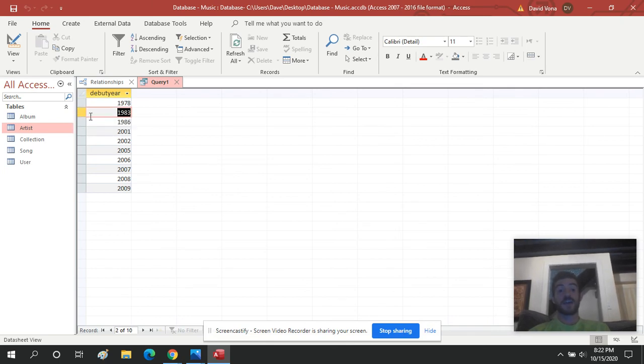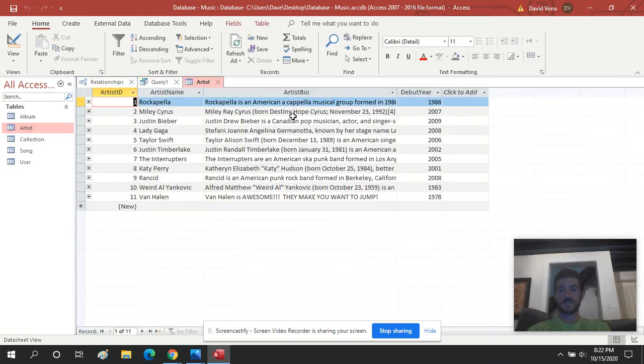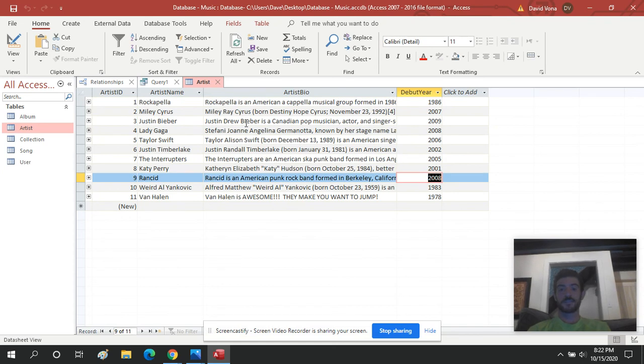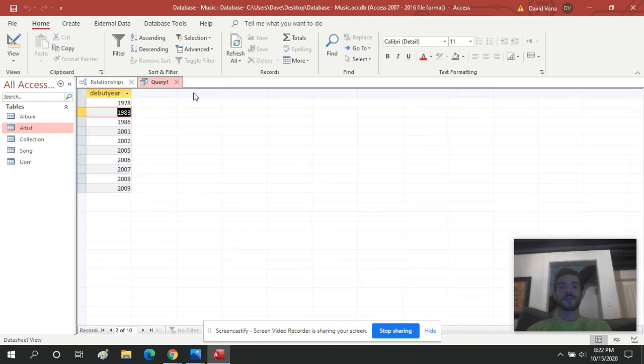So every year that's listed is unique. And if you look in the artist table, there are some duplicate debut years. So here's the artist table. There's a 2008. There's another 2008. So there are duplicates. Distinct removes any duplicates and just gives you the unique values. So again, not super useful in our database, but it is something that's out there and can be useful.